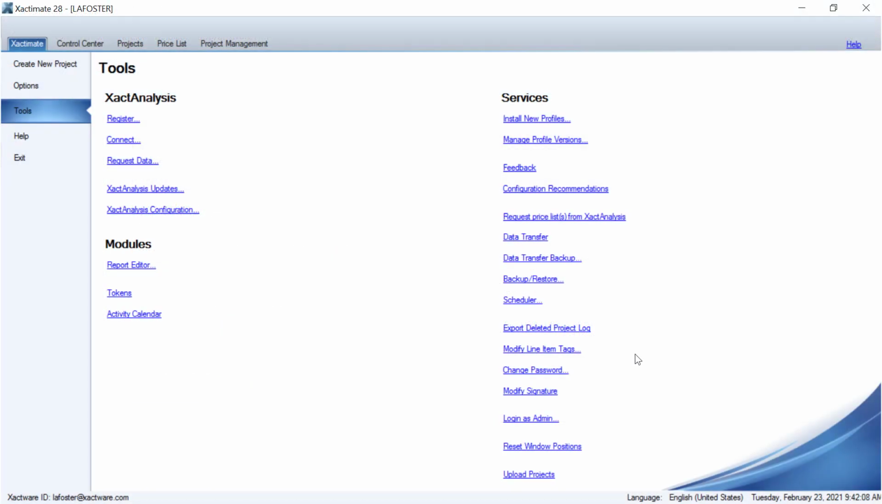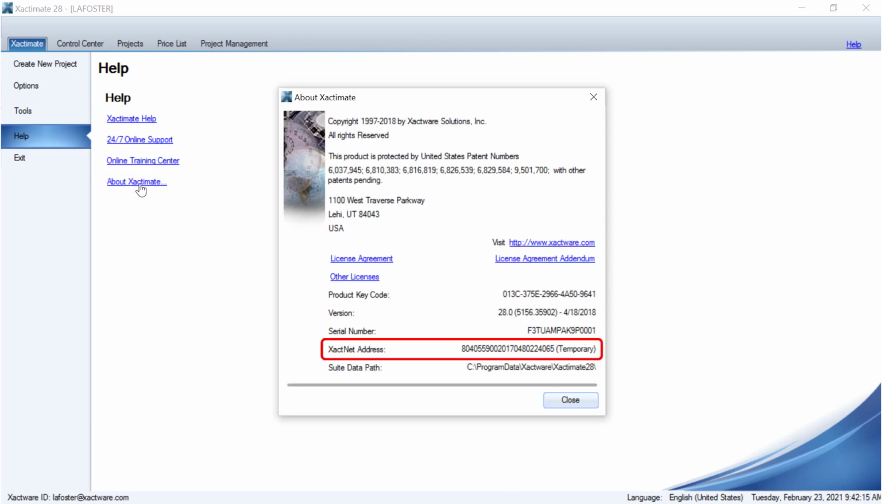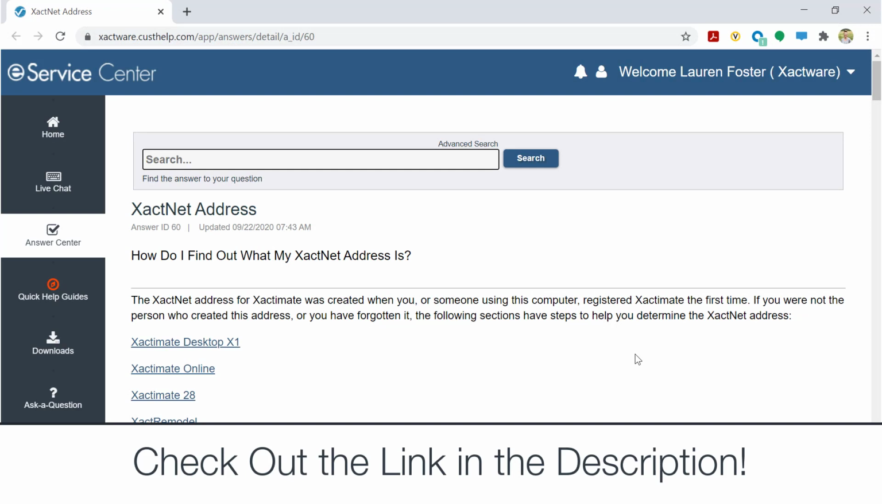I would also recommend writing down your XactNet address before installing X1. You can find your XactNet address by clicking on Xactimate and then clicking on Help. Click on About Xactimate, and your XactNet address will be found here. See the XactNet address link in the description for more information.